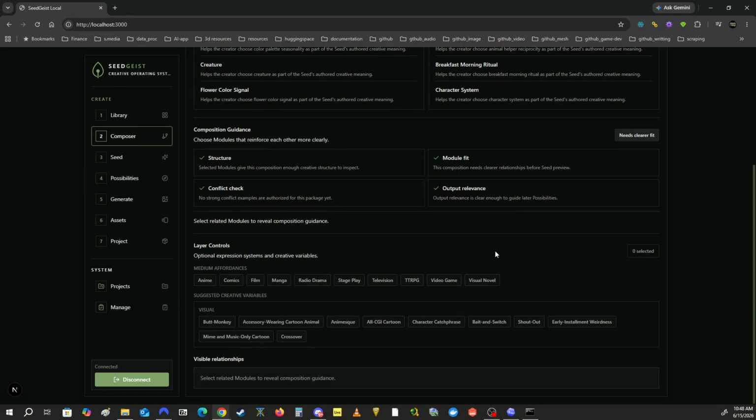Now these creative variables come out through the modules that are selected, but the medium affordances are always a range that is selectable from any IP with any module. So we're going to go ahead and select television, and comics for the actual visual representation, and anime-esque as well. An all CG cartoon would be a good addition to this.